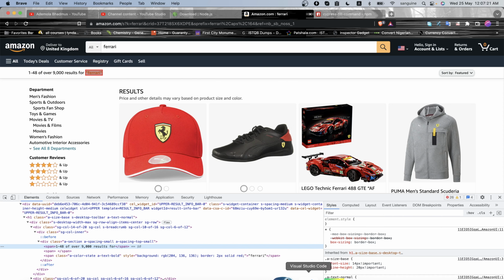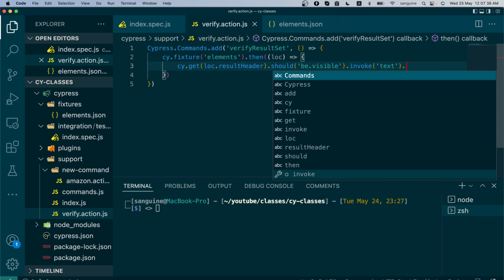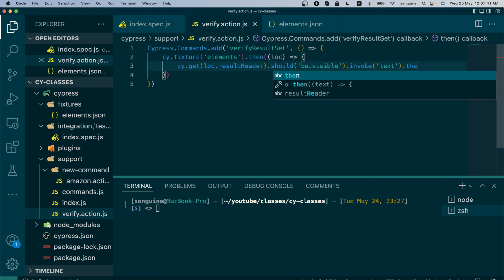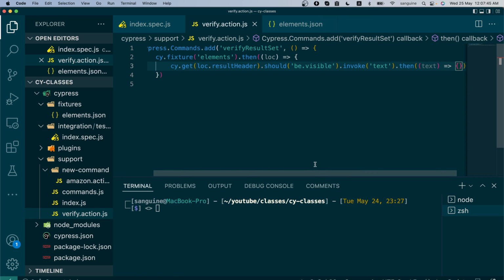So with that being said, let us invoke that text. It means it has collected the text inside that tag for us, right? But how do we now access the text? We create a then function, and inside the then function, we'll put a variable text.